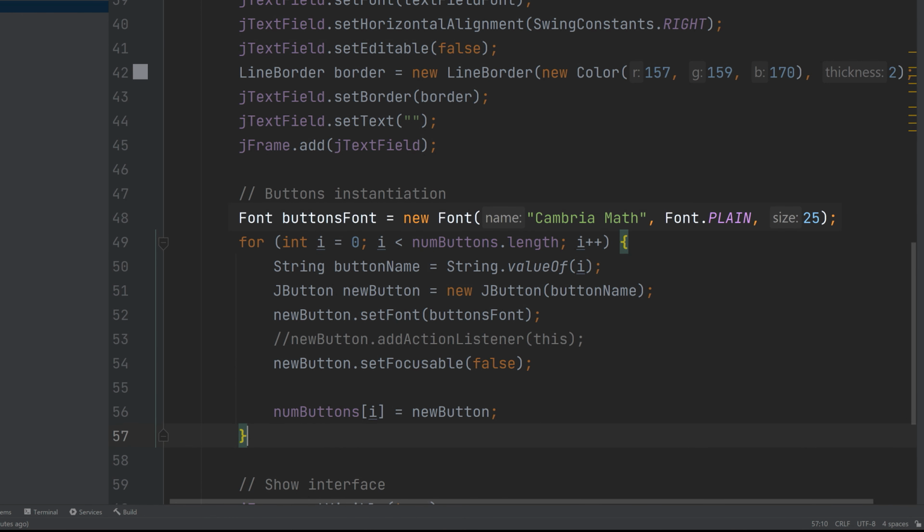We create a new font that we will use for all the buttons of the interface. The typeface is again Cambria Matte, but this time the size is 25 instead of 40. We then loop over our numeric buttons array, and for each element we create a new JButton. The JButton argument is the text that is displayed inside the button, and for the numeric buttons we can use the string value of the position inside the array.